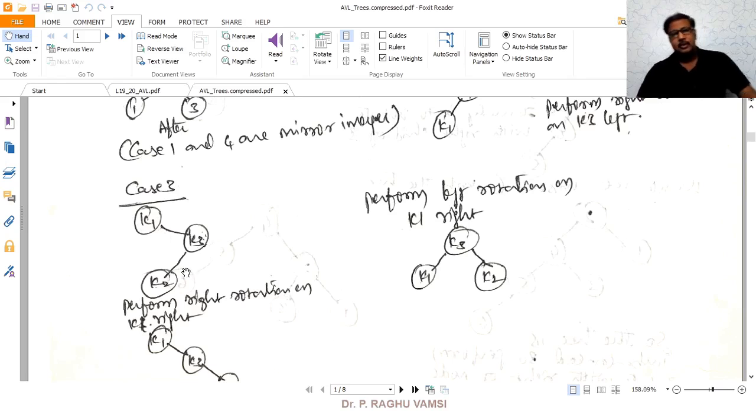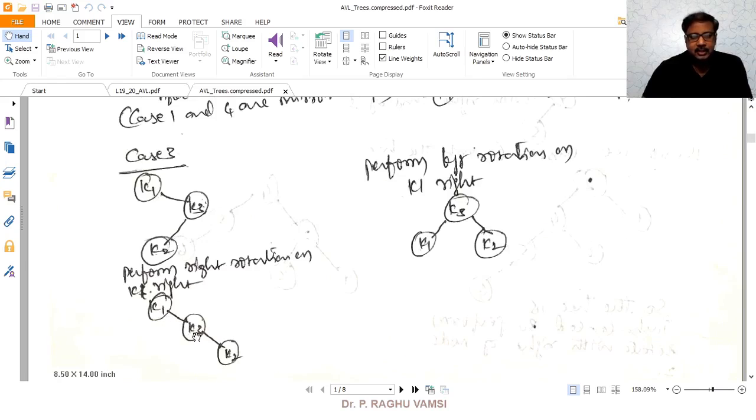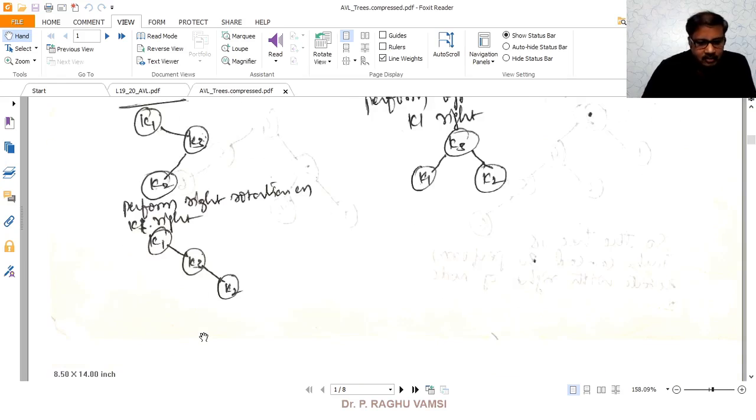For this, what you are supposed to do is perform the right rotation on K1's right. If you perform the right rotation, K2 will come up and K3 will be pushed down. K3 has come up and K2 has come down. Sorry, here K2 has to come up. Actually, this is the wrong way I have written here.